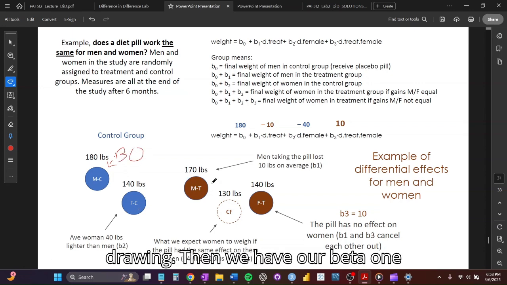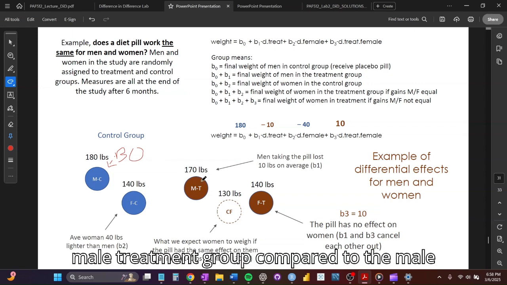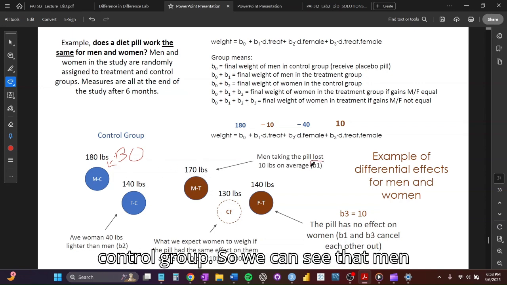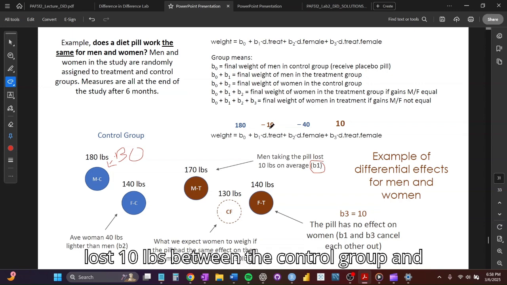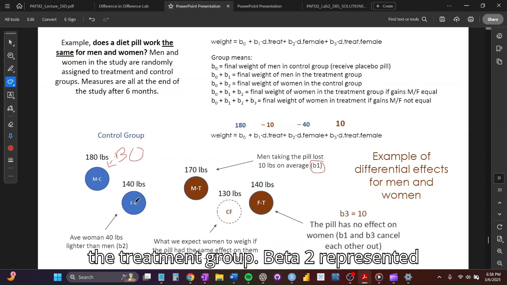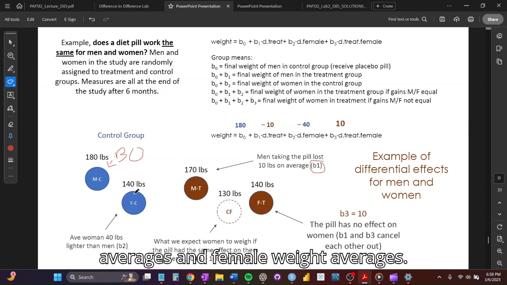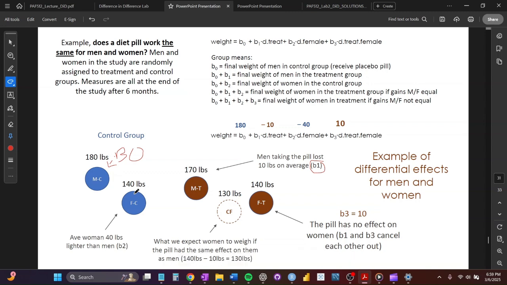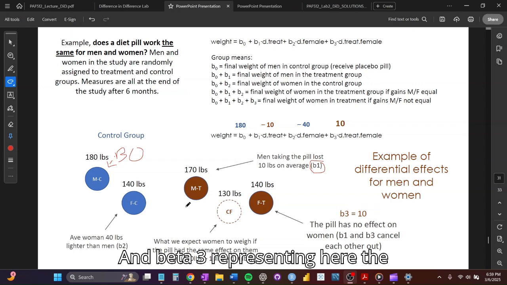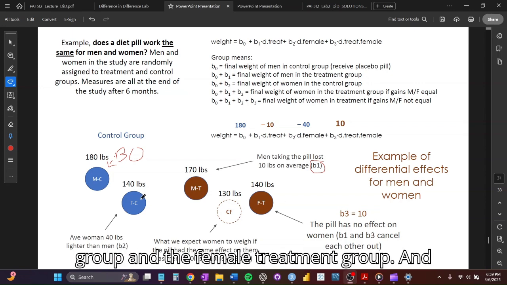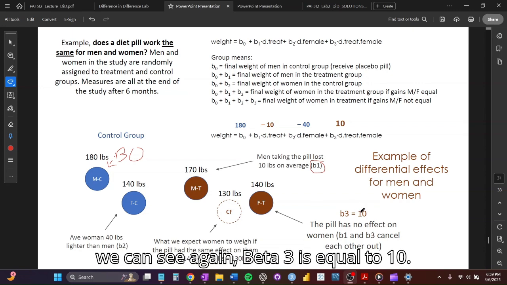Then we have our beta 1 represented here by the change in the male treatment group compared to the male control group. So we can see that men lost 10 pounds between the control group and the treatment group. Beta 2 represented here is the difference in the control group between male weight averages and female weight averages. And beta 3 represents the difference between the female control group and the female treatment group. And we can see again, beta 3 is equal to 10.